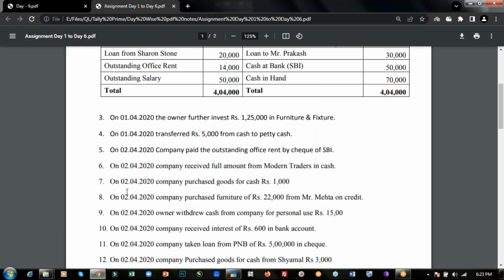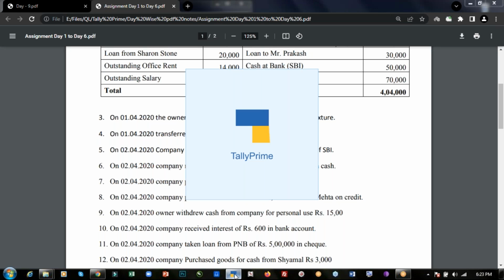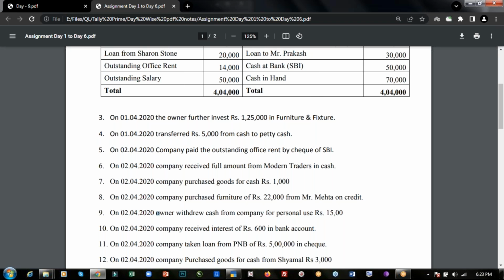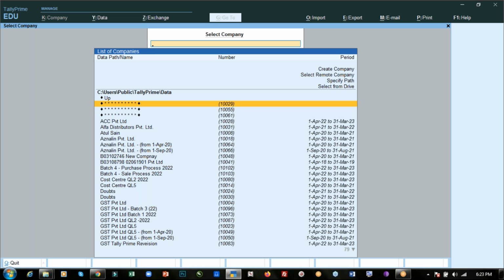Any other doubt from this assignment, guys? Guys, have you ever tried these transaction entries on your own?